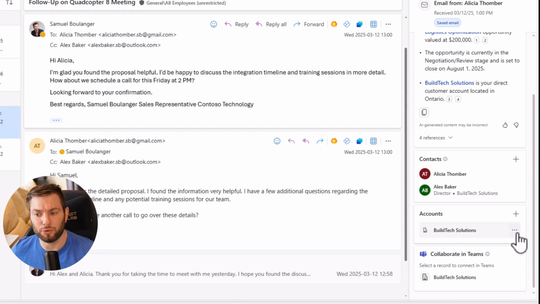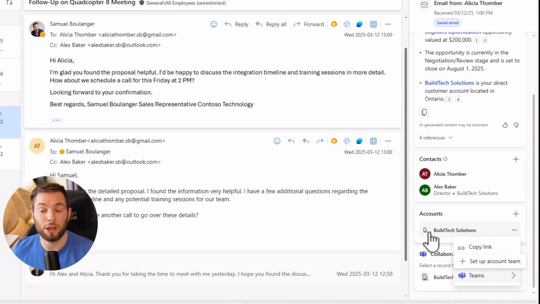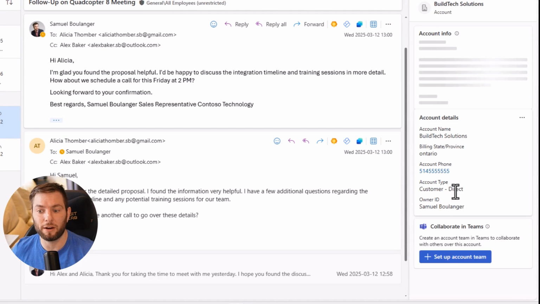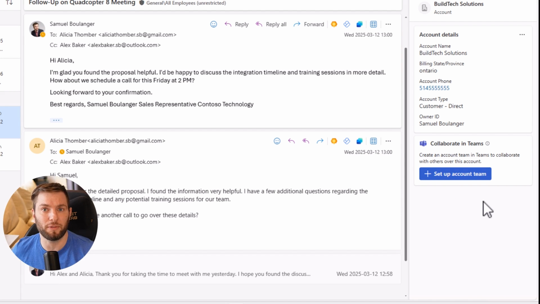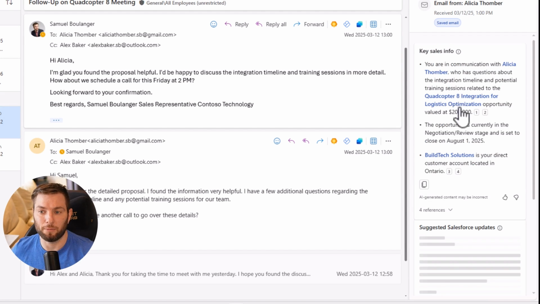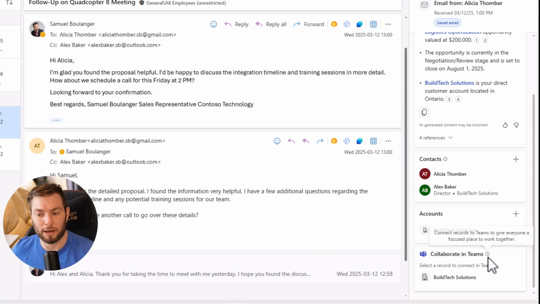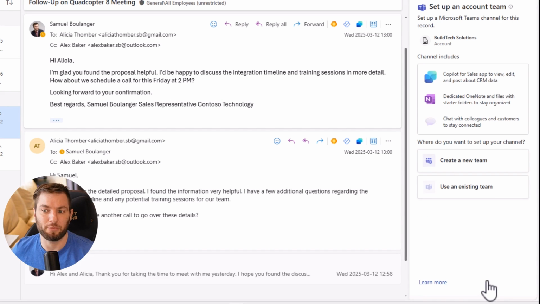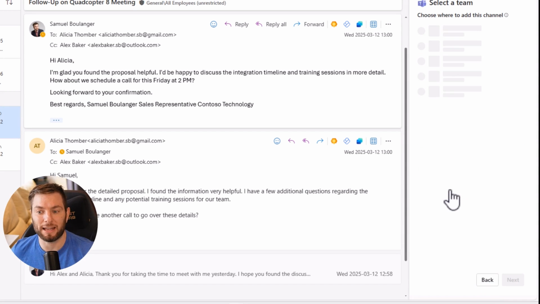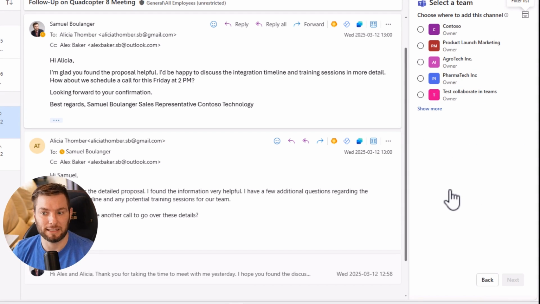You can either go to the account, click on the three little dots, click on team and click on set up account team. You can open the account card here and it will be available at the bottom of the card. Or, if I go back, scroll down, go to collaborate in team and click on set up account team. Now you'll have two options. Either you create a new team or you use an existing team. If you create a new team, it will create a new team and channel. And if you click on use an existing team, it will simply add new channels to the existing team.